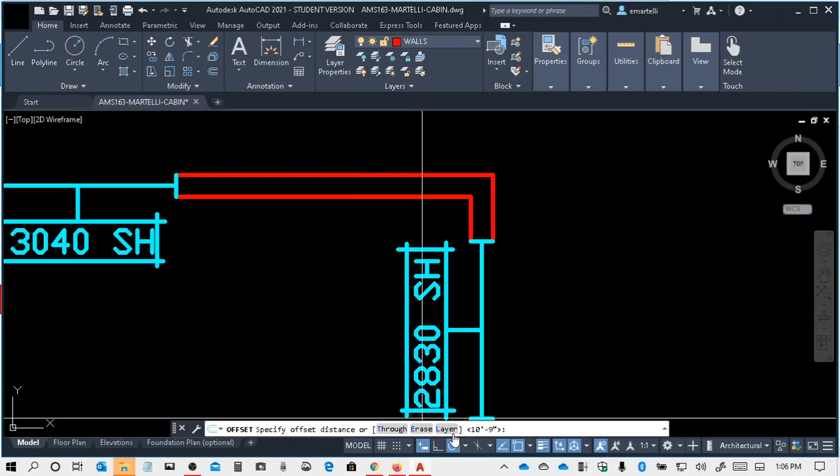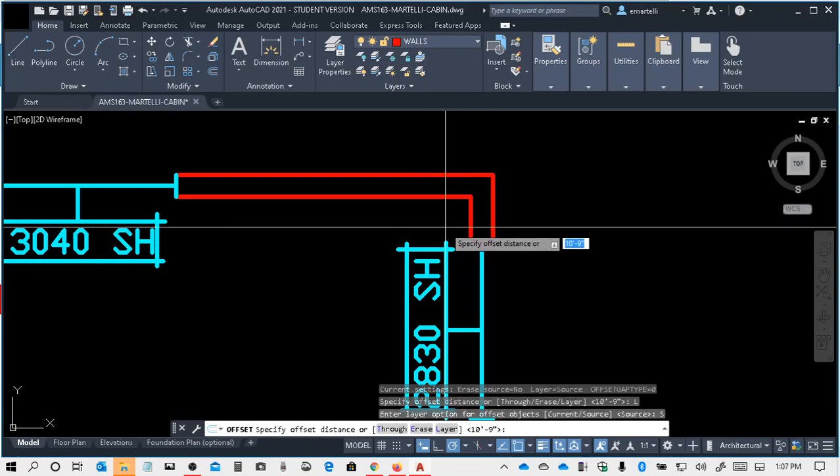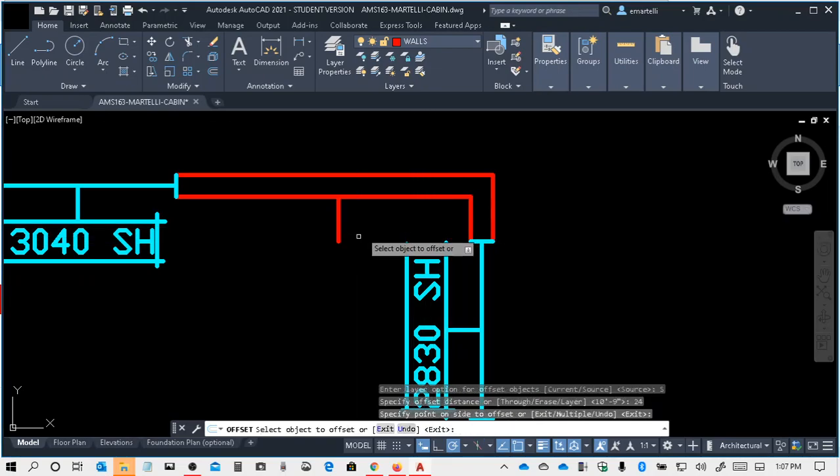Now I've got my layer changed to what's current. I'm going to change that back to source. My source is the wall, and the distance I need is 2 feet, 24 inch.